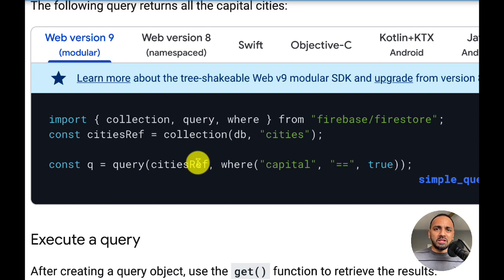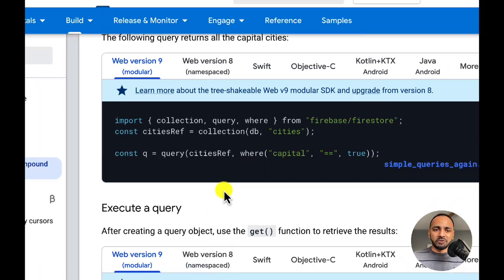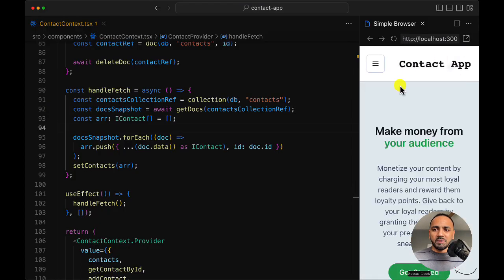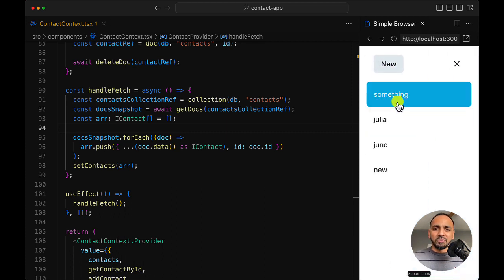In order to work with that, we will create a new feature of our contact app. So let's go to VS Code. Let's start working on that feature first. So in this VS Code, I have my contact app open on the right-hand side. If I go over to the drawer, I can see that there's a bunch of contacts.